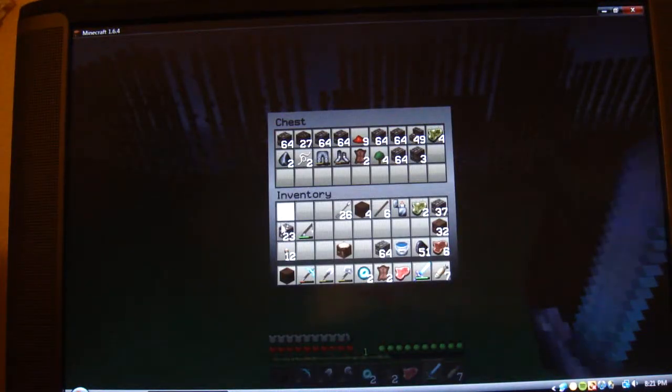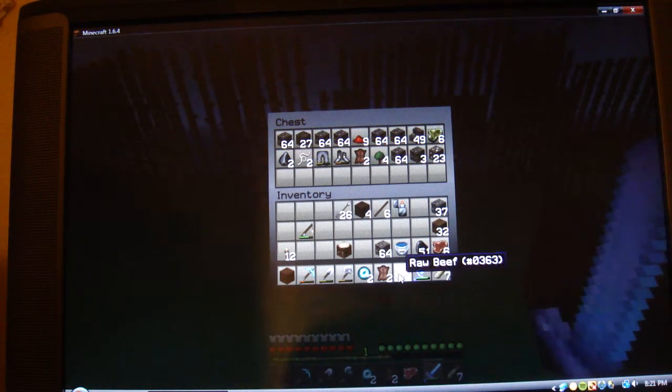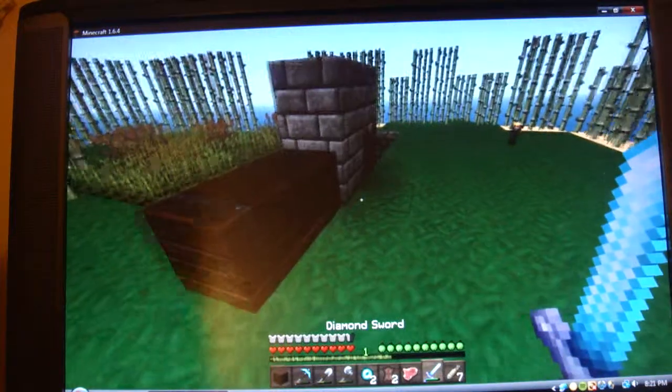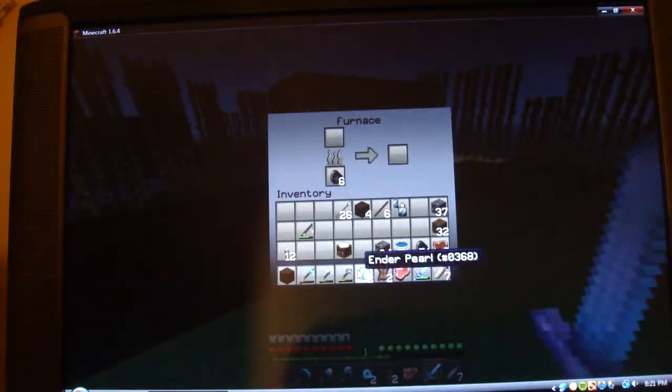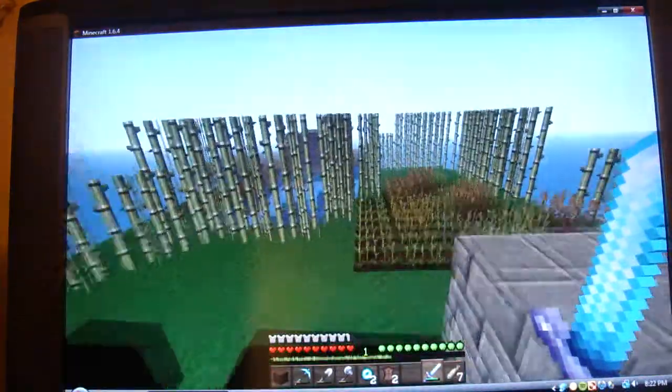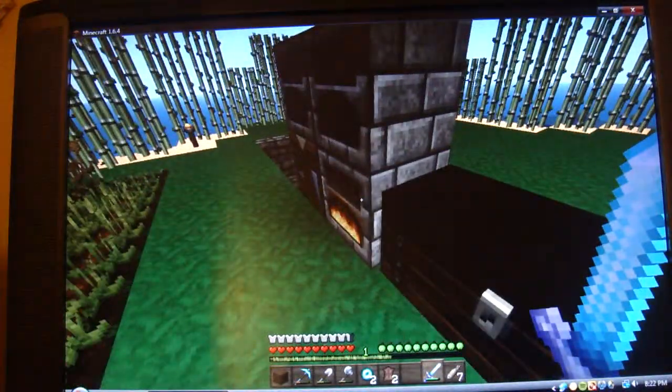Knockback 2 at level 3. Really? Whatever. Fuck. So stupid. I wanted like sharpness 3, looting 3 and like fire aspect 2. That'd be really cool. But no. You had to give me my look. Knockback 2.